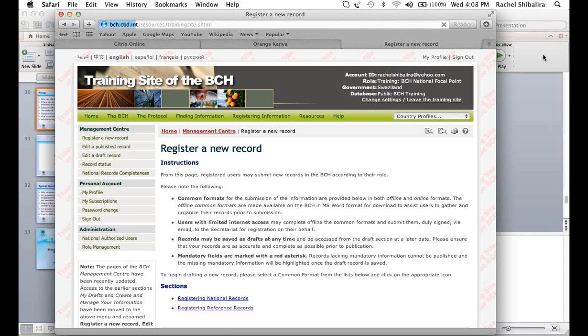Registering a reference record. You need to change your settings and leave the training site and join again as a registered user. You are now a NAU, but anyway you can register a reference record from there.